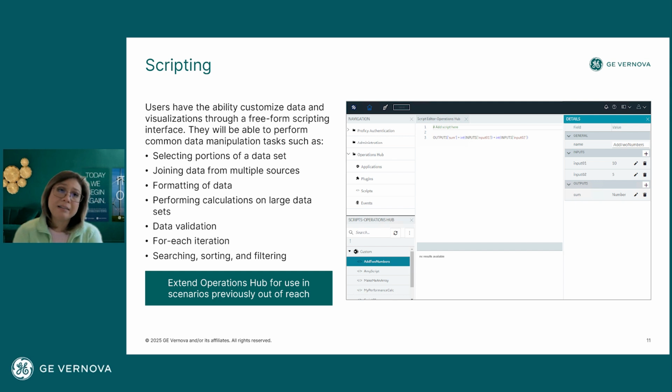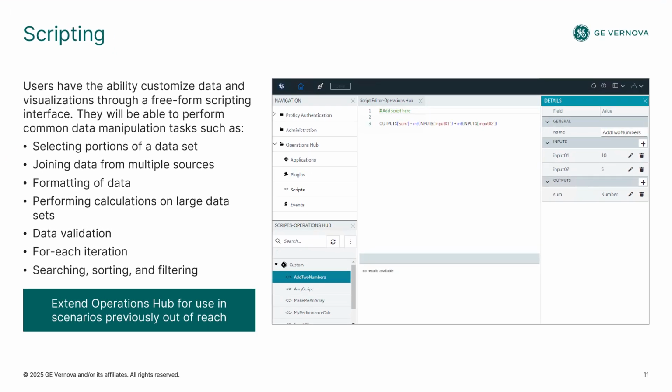All right, if we move on, you'll see here that we have scripting. As I mentioned, this is probably the biggest feature that we have for 2025. And the idea here is that users now have the ability to customize data and visualizations with a scripting interface. So how this works is we let you create basically a library of scripts. You can see here on the main page that there is a list of scripts, and you can go ahead and say, add a new script to my library.